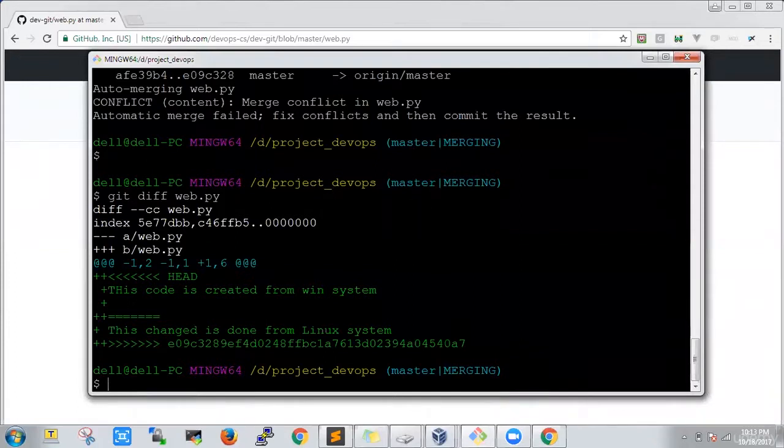Now we have to do this manually. We have to make sure either this change is correct or that change is correct. Why are we thinking like that? Because this change happened on the same line. On the first line, one machine says it's a Windows update, that this code was created from Windows. The other system says this was done on the Linux system. On both lines, we have the two versions. Now we have to tell Git what the final change is.